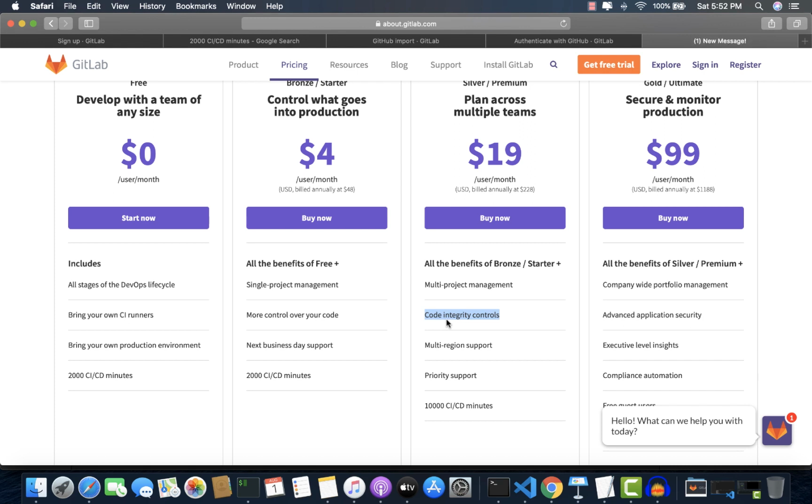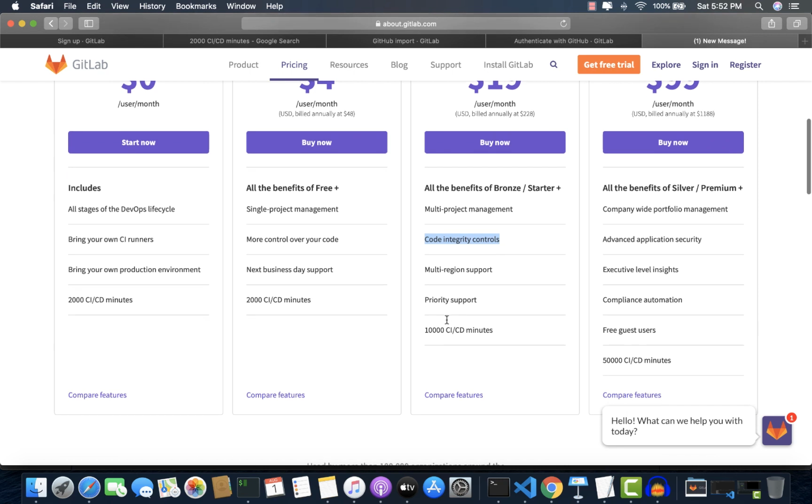You can use their in-house code integrity control solutions. Then we have another feature called multi-region support. So this is a very good feature.